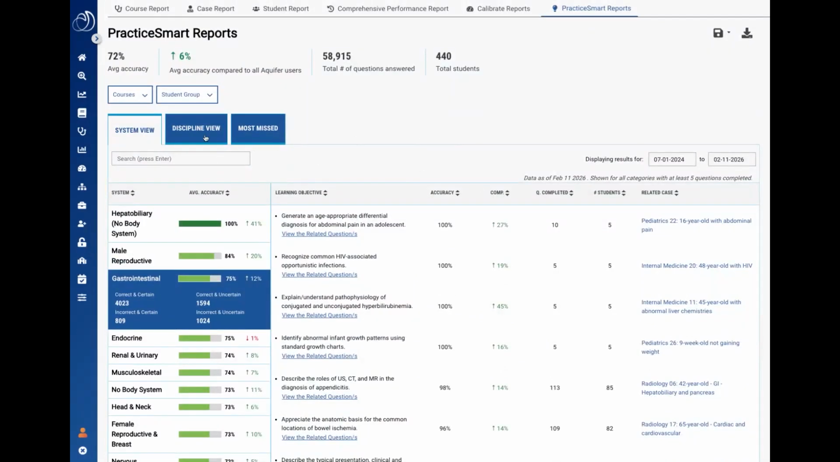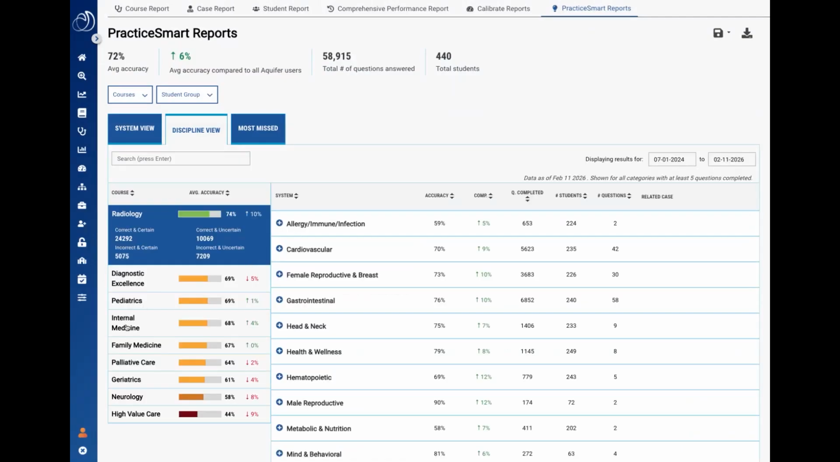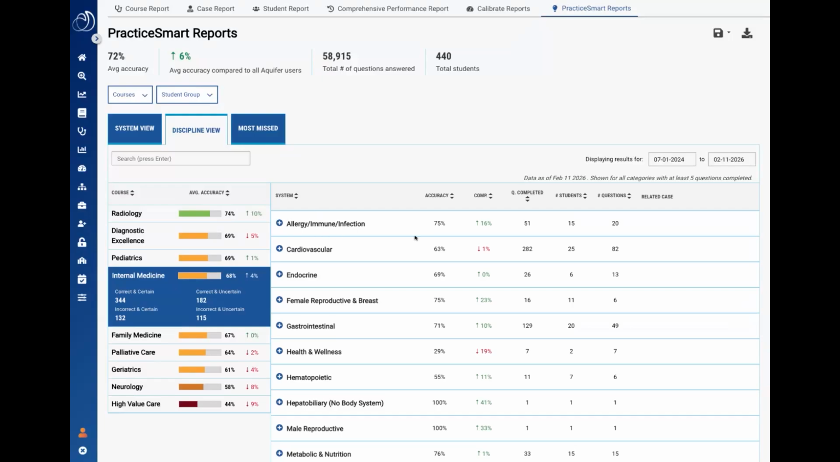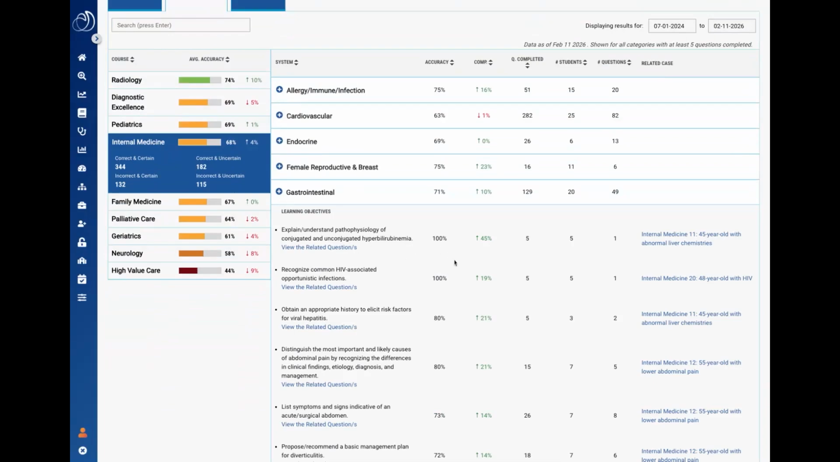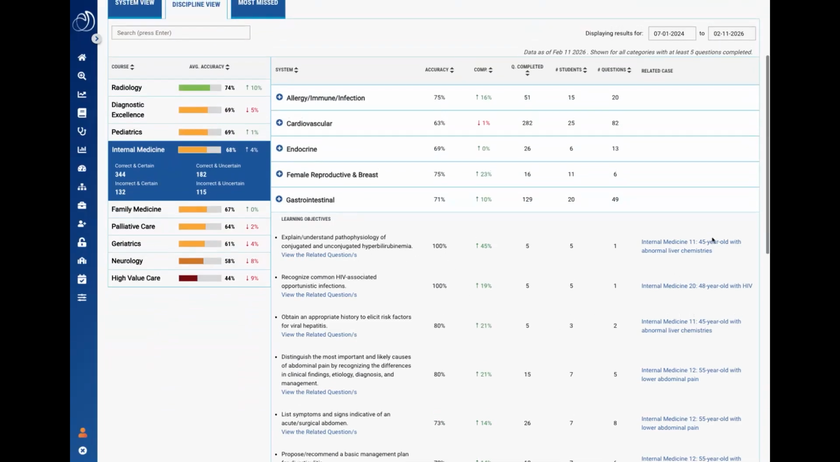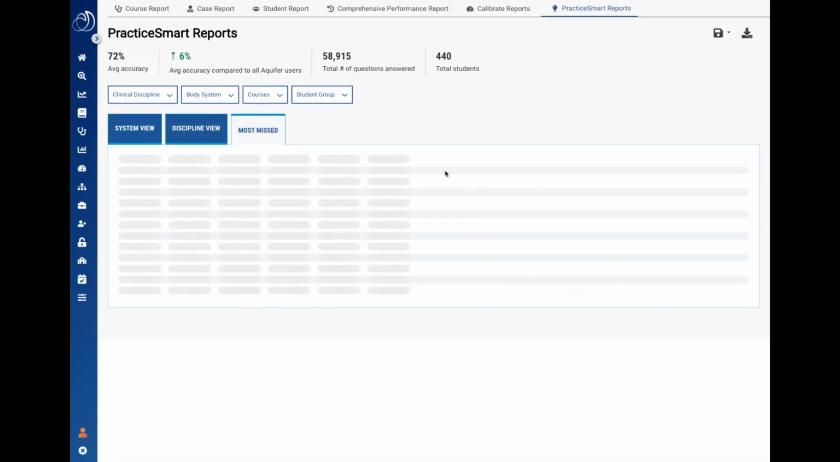A couple other great features. So we also have a discipline view tab, which gives you the overview of the broader disciplines. And then it also breaks things down by systems. So you can slice and dice your information that way. And again, you've got this view with the LOs and the related cases if you need it. You can also go by most missed.